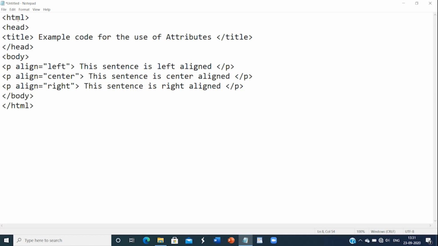The body element starts with an opening tag body and ends with a /body closing tag. The body element consists of three P elements. Each P element starts with an opening tag P and ends with a /P closing tag. The P element defines a paragraph. Each P element consists of the align attribute with values left, center and right in their opening tags.